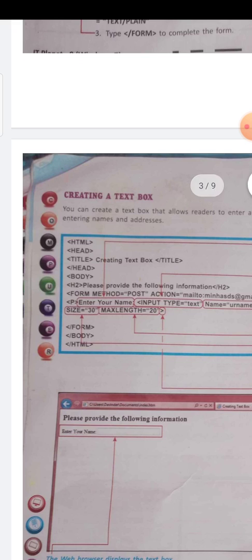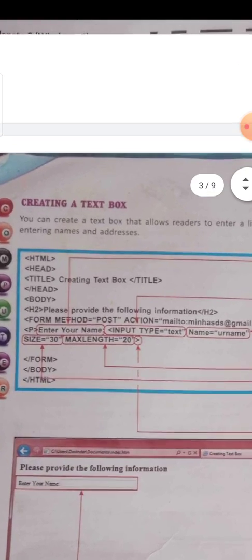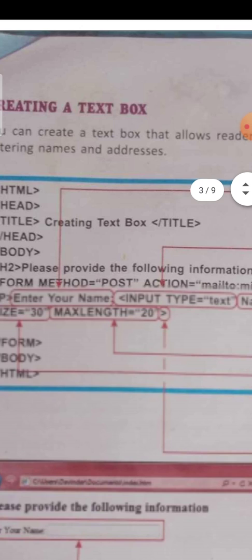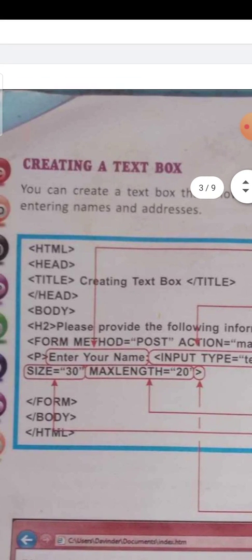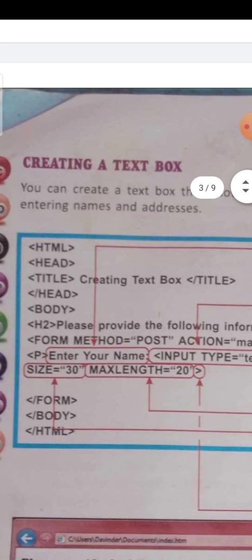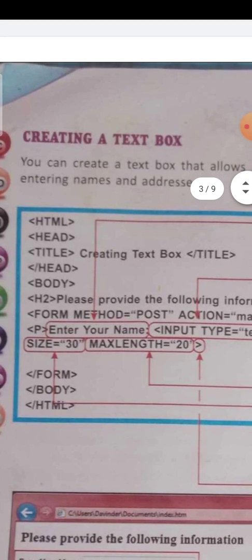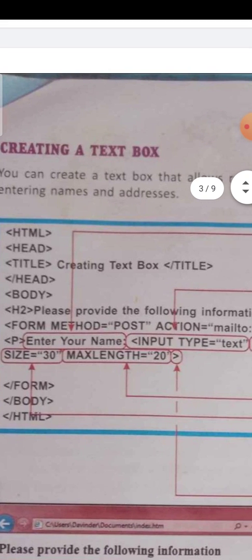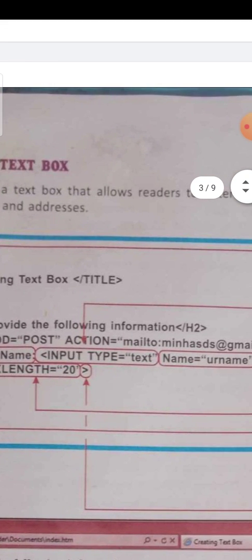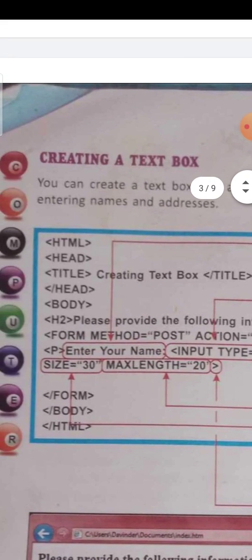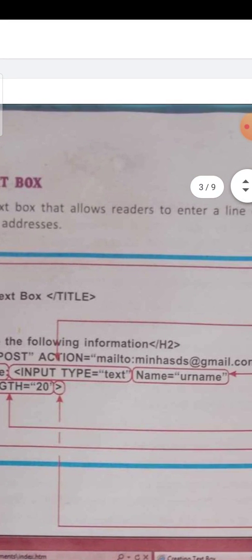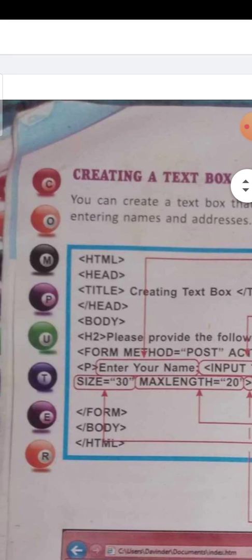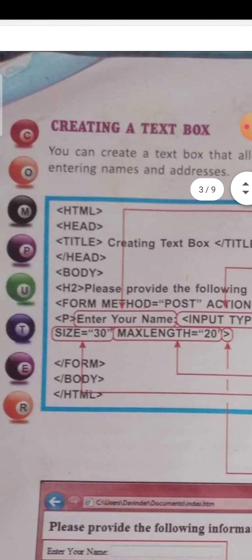Next is creating the text box. How to create a text box? First of all, things remain the same, but we create a text box inside this. As you can see here, HTML, head, title, head, body are also there. We just write a heading: "Please provide the following information". That is a heading, with an H2 tag. After that, the form tag is there. Method post, action is equal to mailto minhas@gmail.com, as given in the previous example.